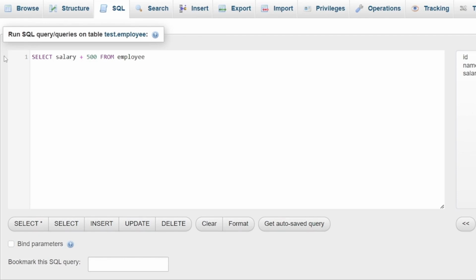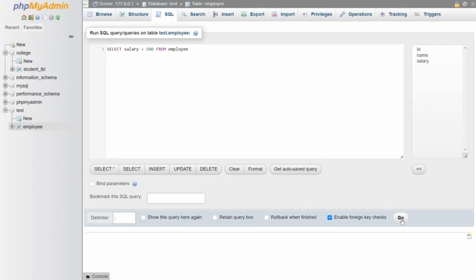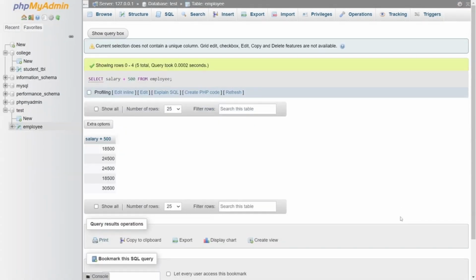This select command works by retrieving the salary of each employee from the employee table and then adding $500 to each value. Let's execute the query by clicking the Go button. The result is that each employee's salary has increased by 500. You can create other statements that use the select command in a similar way.